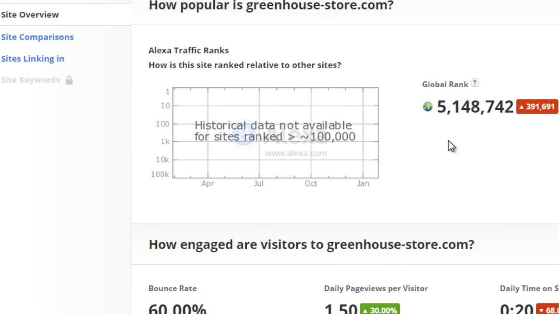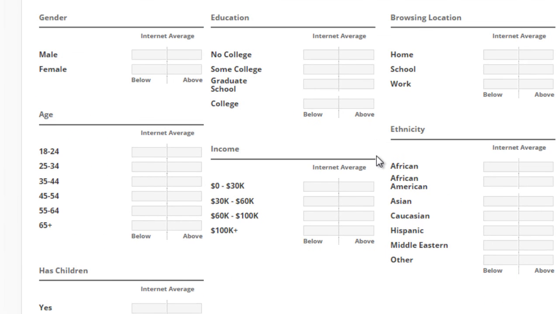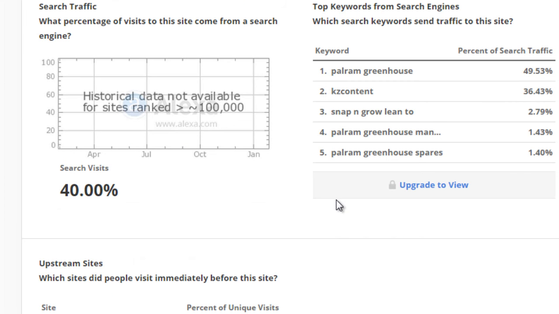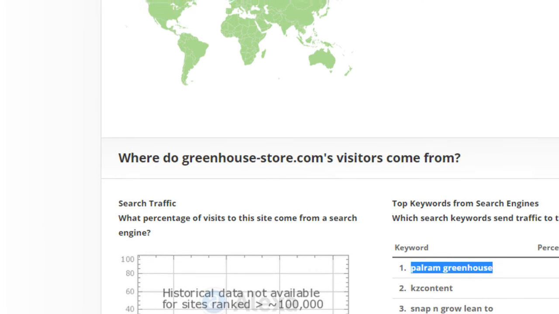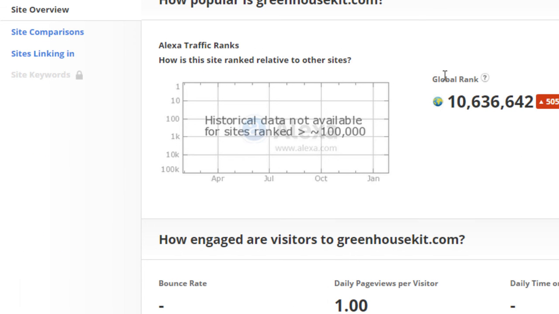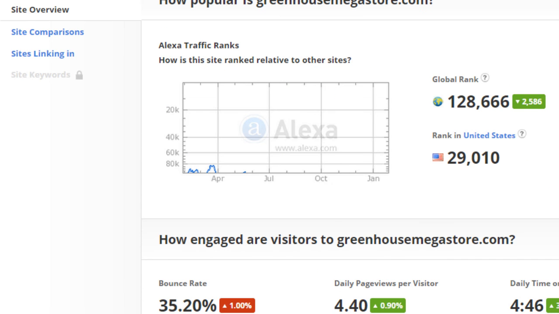So if you go down here, we can see the demographics. There's not a lot of data. That's fine. So we're just going to keep scrolling down. We can get an idea of the popular keywords. There's different types of greenhouses, as we can see here. So we're going to move on to the next website. And the next one is greenhousekit.com. There's not a lot of demographics. That's fine. But as we plug away, the next one is greenhousemegastore.com.